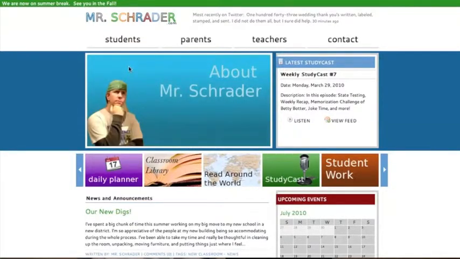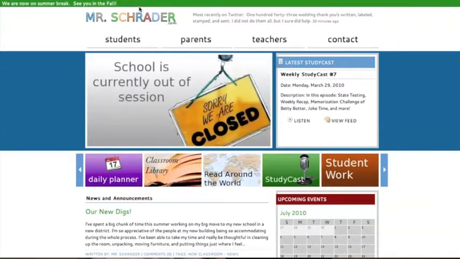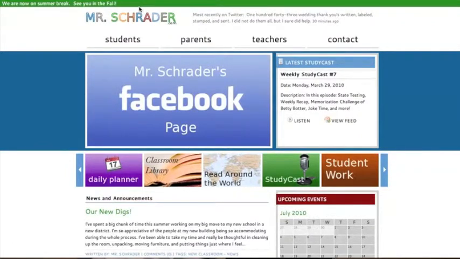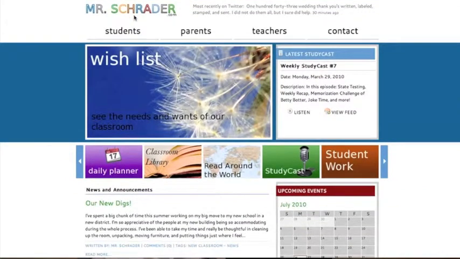The first thing you should notice at the top is this green bar. And this green bar is only shown if there is an alert that you should know about. In this case, it is alerting you that school is not in session. If there are no alerts, it'll disappear and it'll look a little bit more like that.